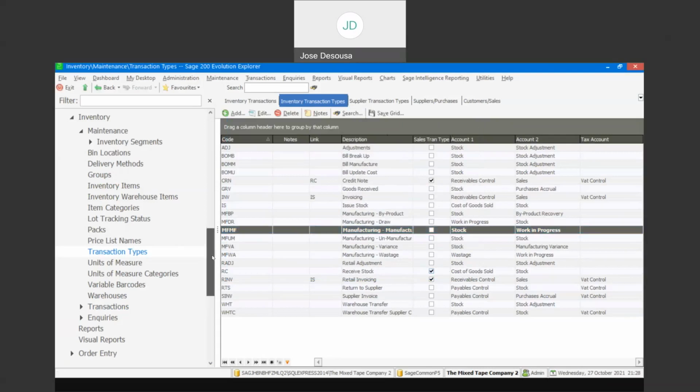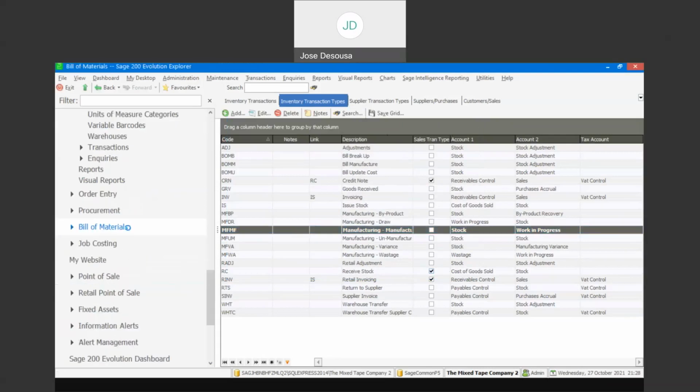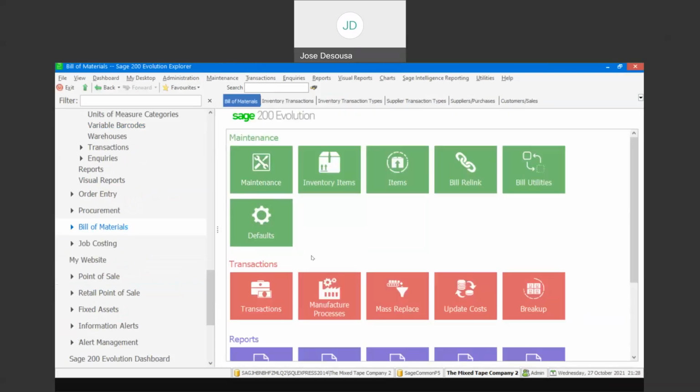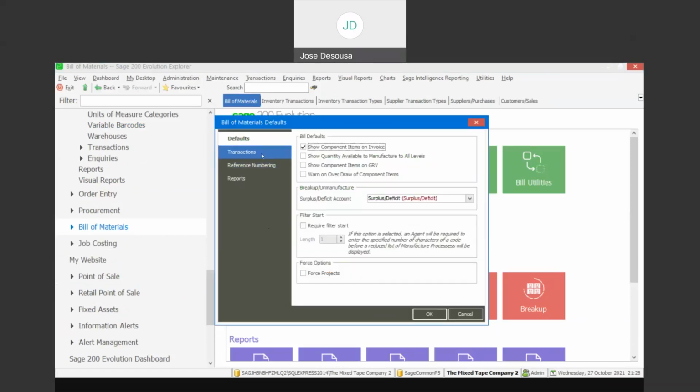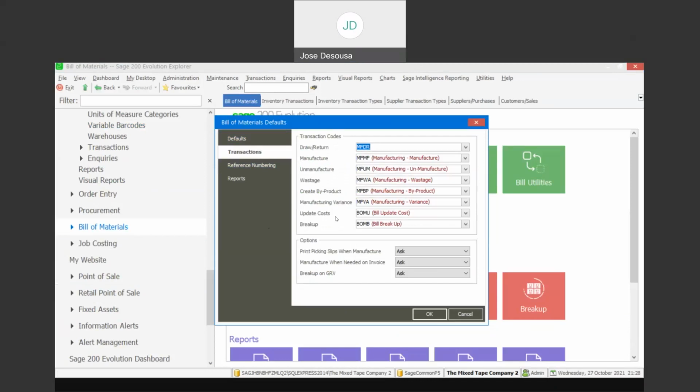If we then just go back to our bill of materials module, and if we look at the transaction types under our defaults, so under my defaults, I've got the transactions, and once again, at this particular point, I'm able to specify the different transaction types for those manufacturing actions. For example, the drawing and returning of goods, the manufacture, unmanufacture, the wastage, creating of byproducts, any variances that you may encounter, the updating of costs, and a bill breakup.